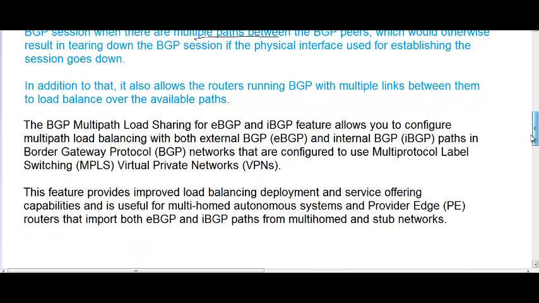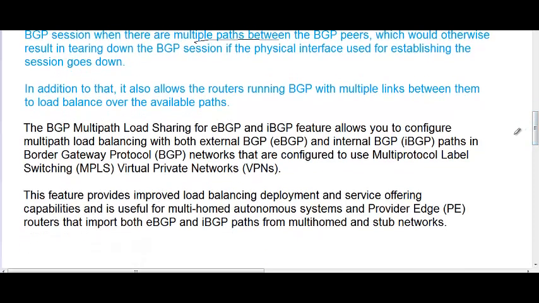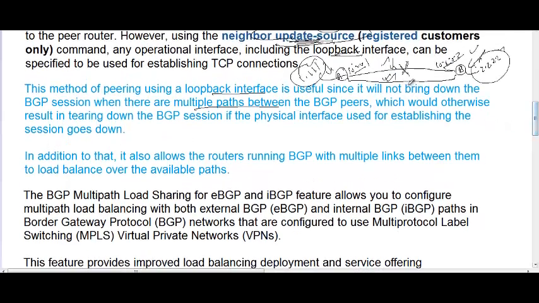Now next is BGP having multiple paths like this and doing load balancing, but this is too far away from our course. If you want to do load balancing in BGP, MPLS VPN is important, which is not our area of study in CCNP. So BGP is not meant for load balancing.